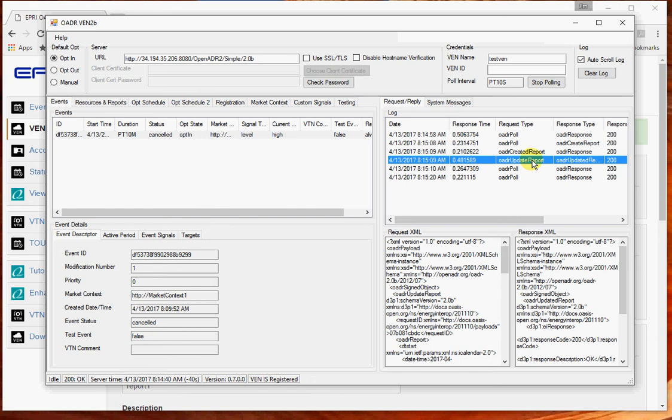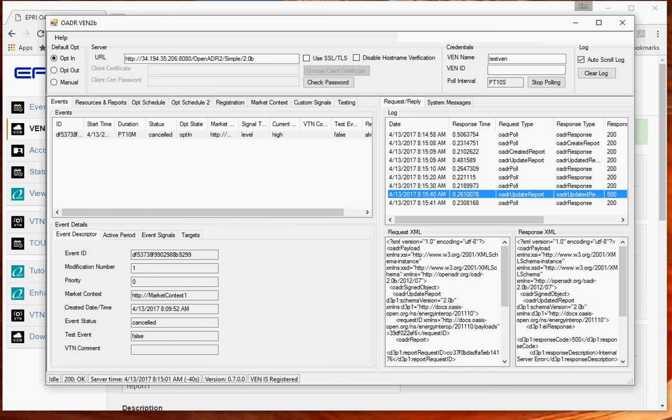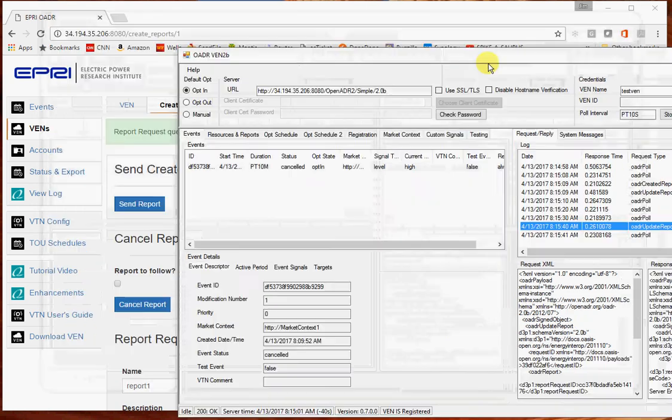So if we just watch this, we'll see that about every 30 seconds, the VEN is going to send a report. There's another report that just got sent. So about every 30 seconds, the VEN is going to send a report to the VTN.